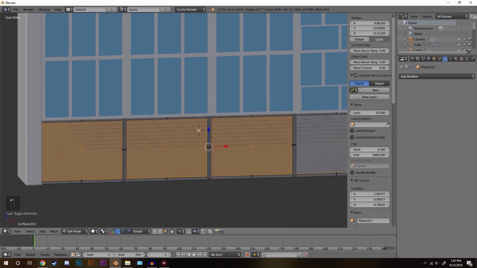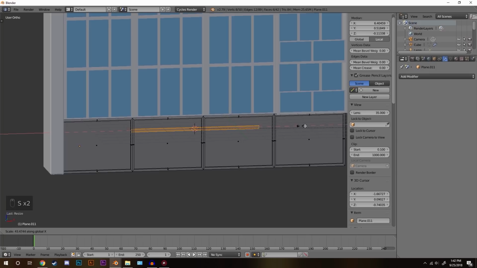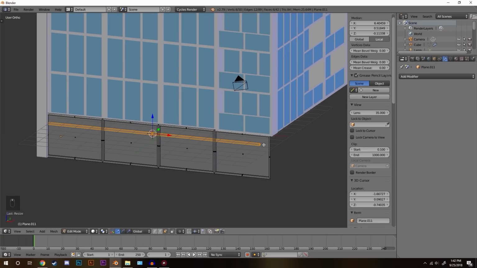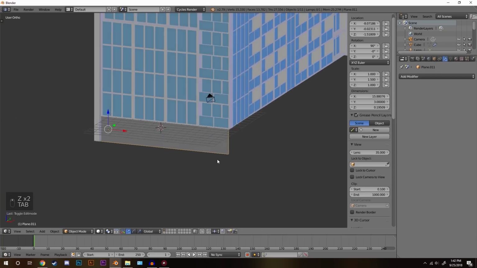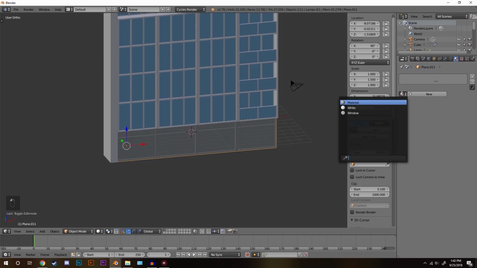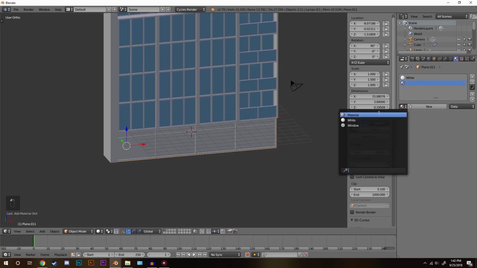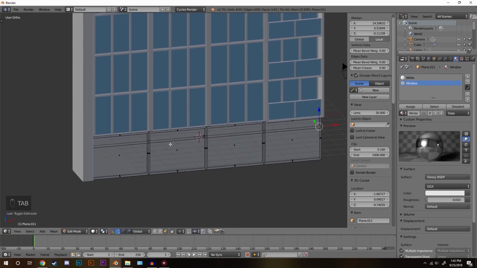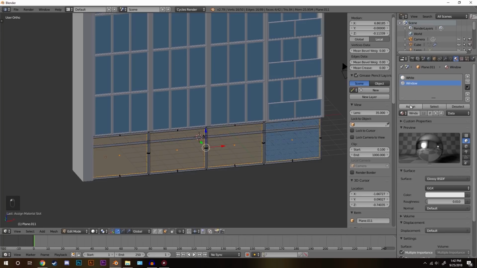Next, I'm going to add in another cube across this top. So place my cursor right about there. Shift A, add in a cube, and scale this down. Then press S, X, and scale it all the way across. For now, we'll leave it there, and we'll drag this face across this way. Perfect. For the material for this, we're going to go to the Material tab, click on the drop-down menu, and select White. Hit the plus sign, drop-down menu, and Window. Go into edit mode, right-click on all of these faces, and Assign.